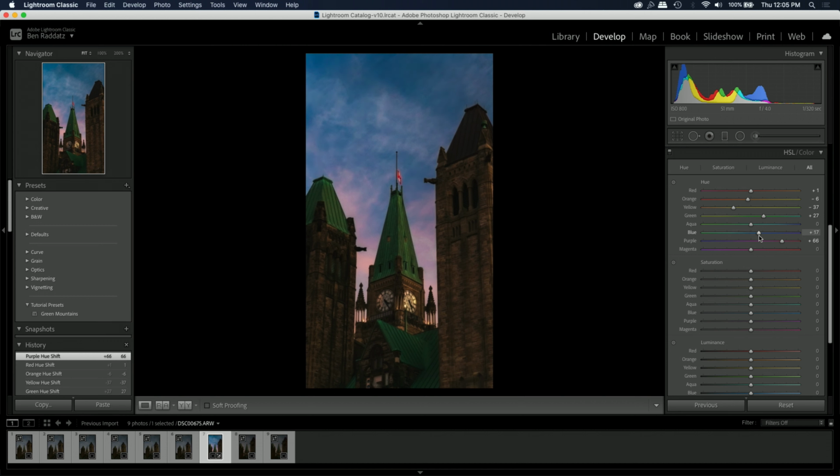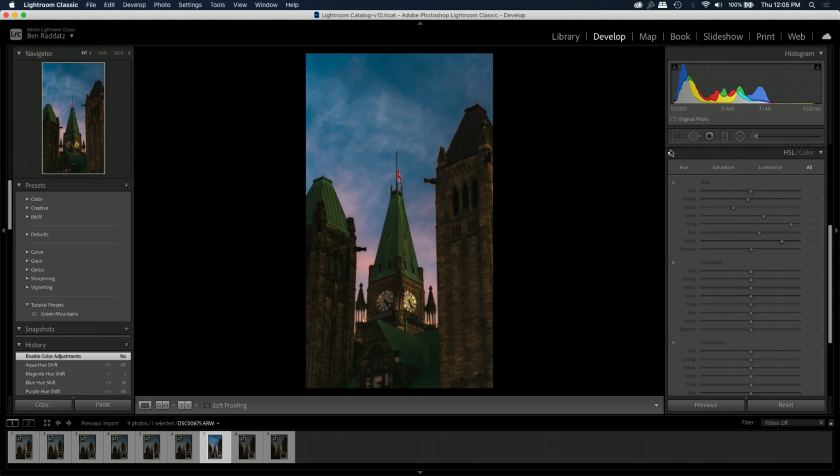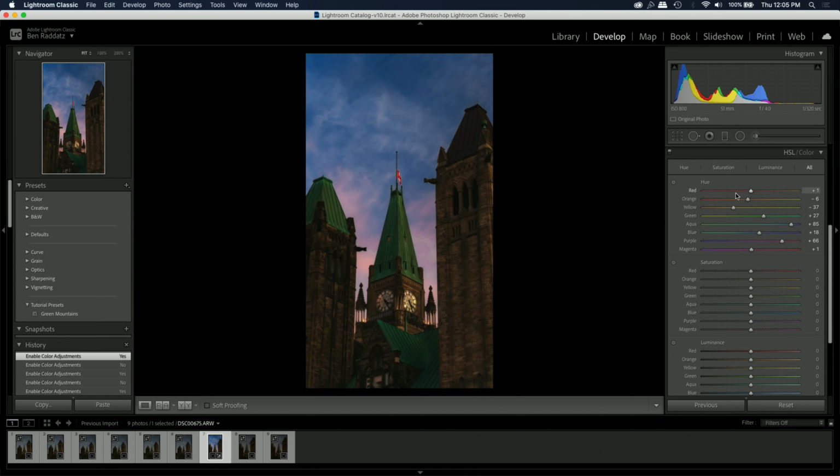I'm going to push the blue a little bit more towards purple to make it a little bit more of a clear blue instead of an aqua and blue look. And there's not any magenta here. There's a bit of aqua in the sky here. I'll just push it back to blue. This is what it looks like without HSL and with. So there's a decent amount going on here.